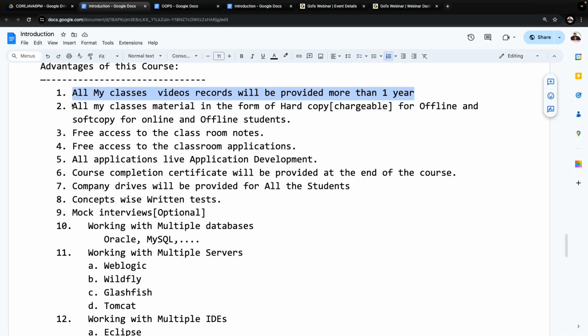All my class material will be provided in the form of hard copy or soft copy. But hard copy is chargeable. We can inquire at our office there. Why? Because they collect the Xerox cost. But soft copy we get by default. A PDF document will be provided. As I said, you are already given one link. Whatever notes I'm typing there, we can access 24/7, 365 days per year. We can access it directly.